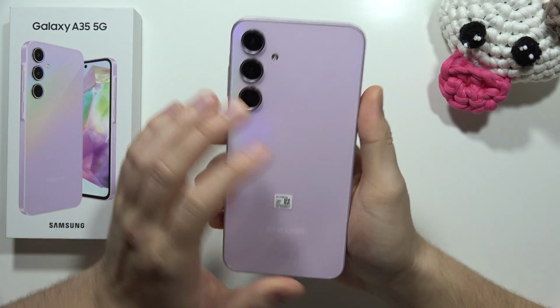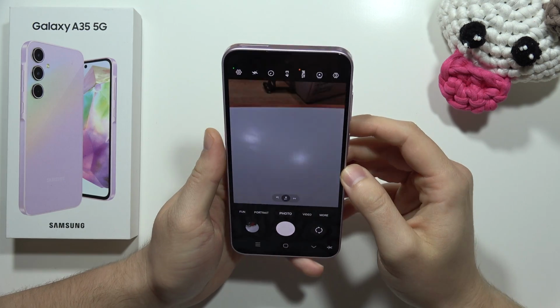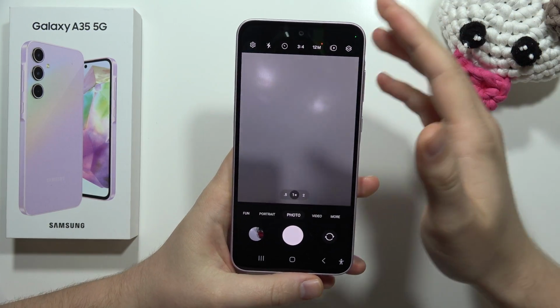Hey, let me show you the best camera features on the Samsung Galaxy A35 5G. So first of all, we are going to start from all of these default settings that are actually turned on and you probably don't know.